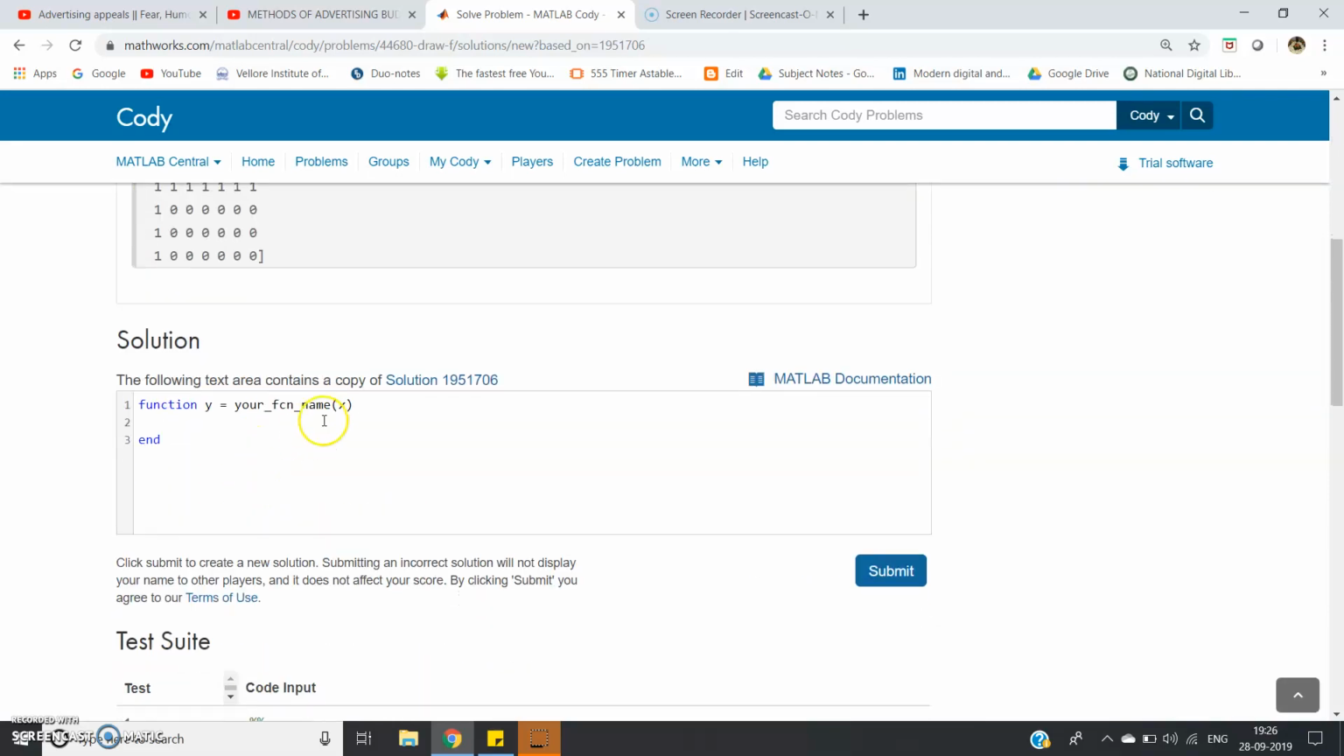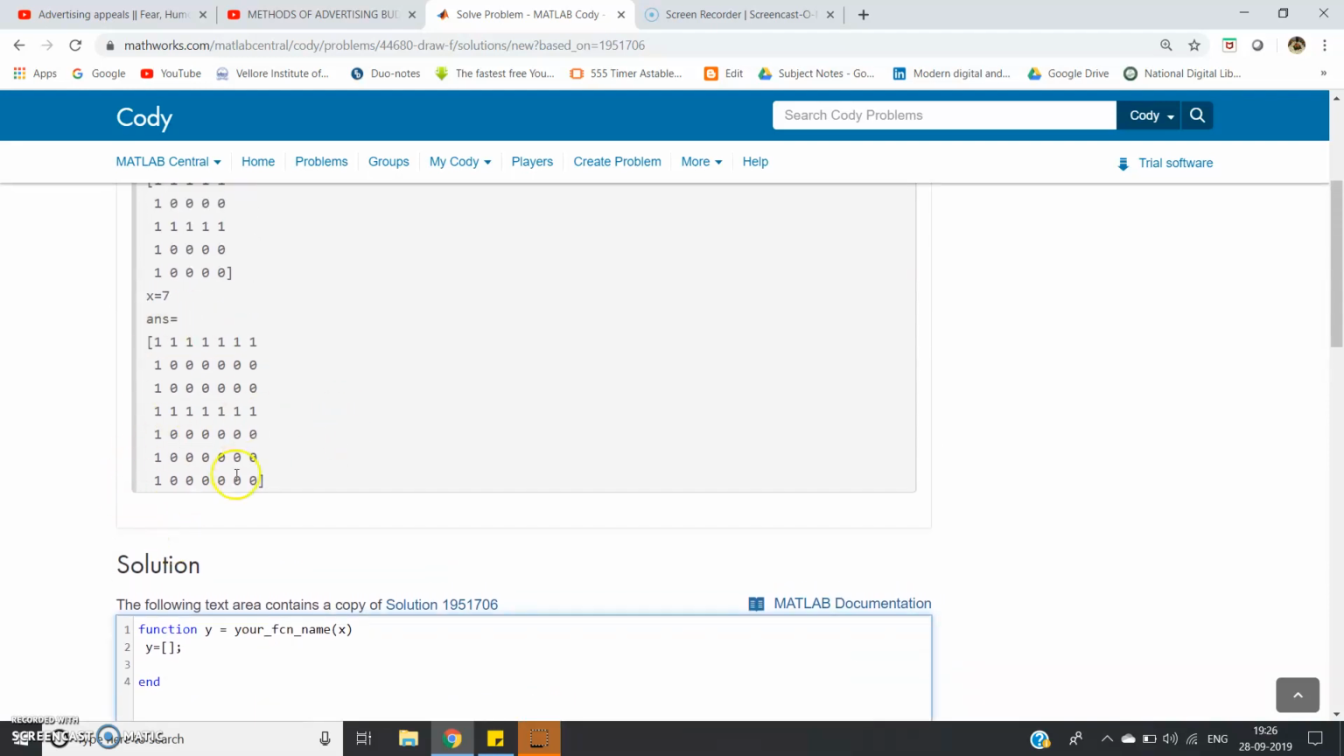Very simple. See here, function y equal to your function name x end is written already in this part. So basically we have to return one matrix, right? So create one empty matrix. This is the first step. Then see, this is obviously going to be a square matrix, whose number of rows and columns are 7 only. Okay, so 7 cross 7 matrix if input is 7.